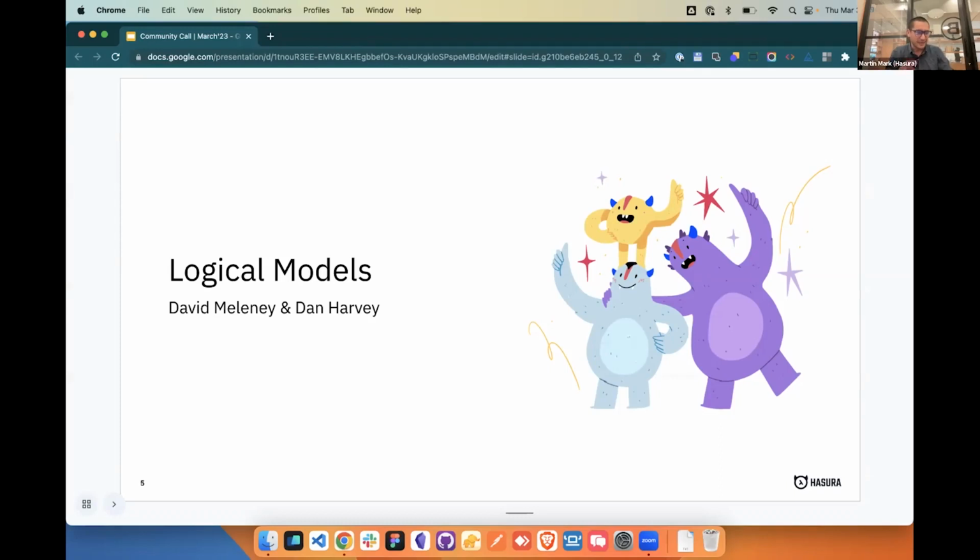So I think logical models, I'll give a kind of prelude. Anytime you wanted to do something in Hasura but weren't able to, and you had to create a function or a view for that, logical models is the solution. It lets you take the execution engine and customize it to your data sources, to execute arbitrary things on your data source.